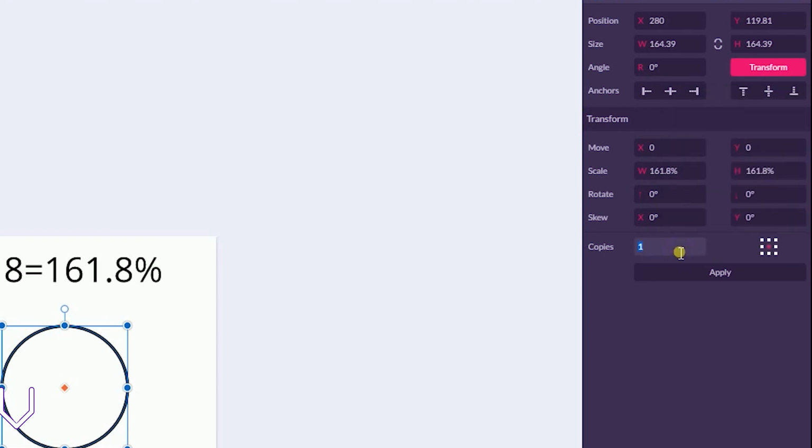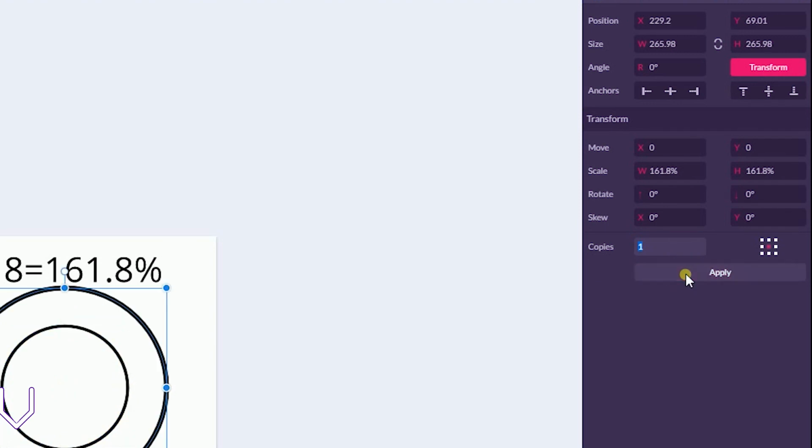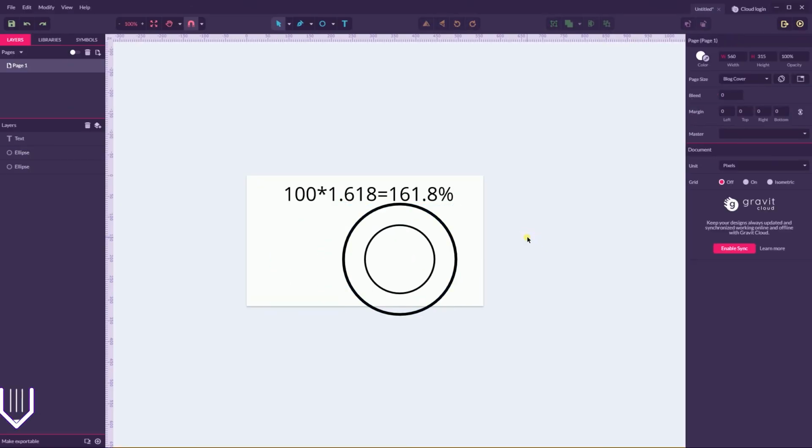Set the number of copies. I'm gonna work with only one copy and click apply to commit the changes. You can size up your object by golden mean in Gravit Designer.